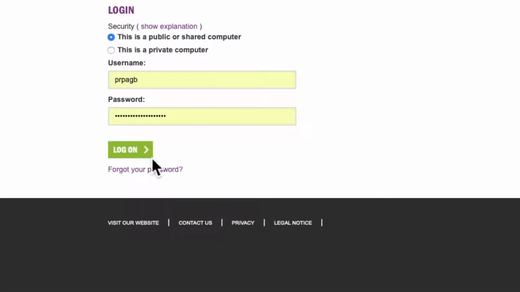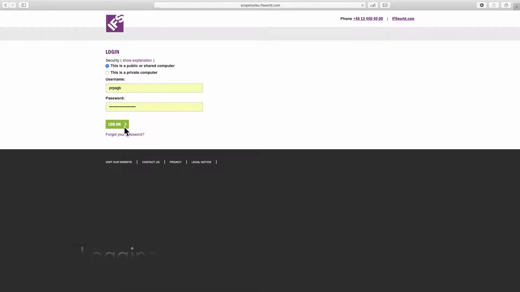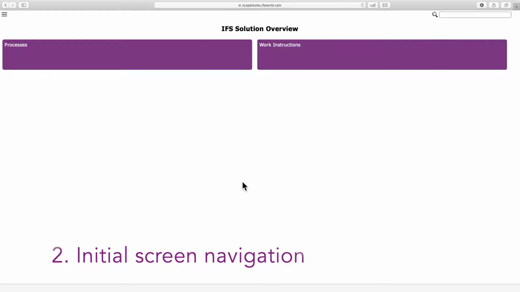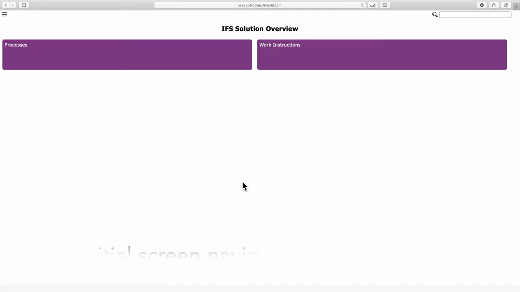Simply enter your Windows login ID in the username field, put in your usual password, and click Log On. Now presented with two boxes: Processes and Work Instructions. Processes contain all step-by-step process flows that we are delivering in program THOR, and Work Instructions are a great way to drill down within a process flow to the system, as it shows you exactly what system steps you need to perform the task in IFS.